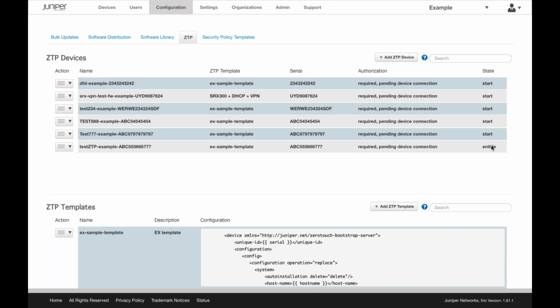So when that turns to start, the device can be plugged into the network. It'll call home to Juniper. The serial number would have been registered there, and the device will be ready to have its configuration sent down.